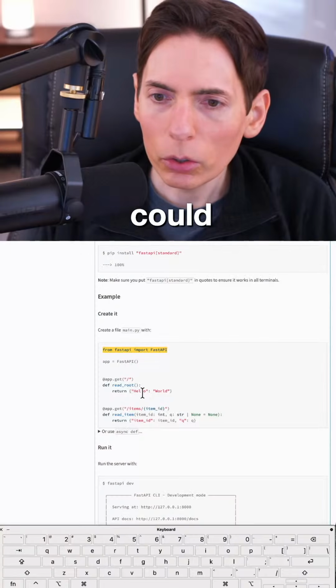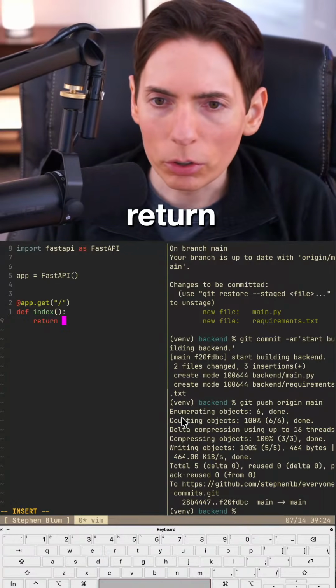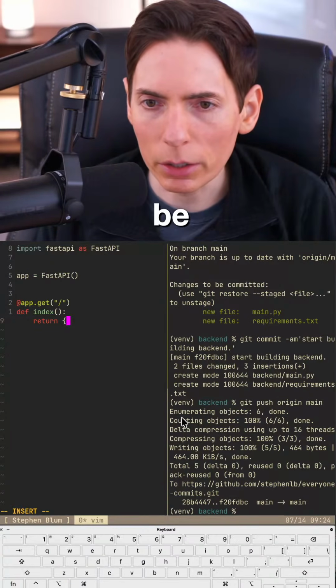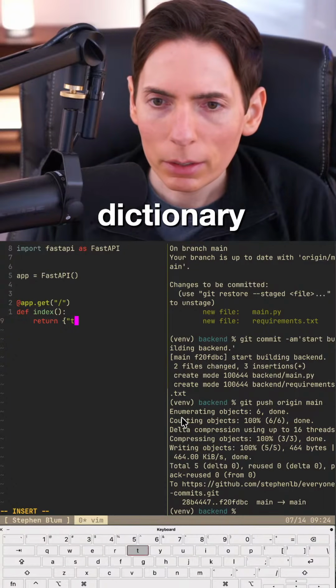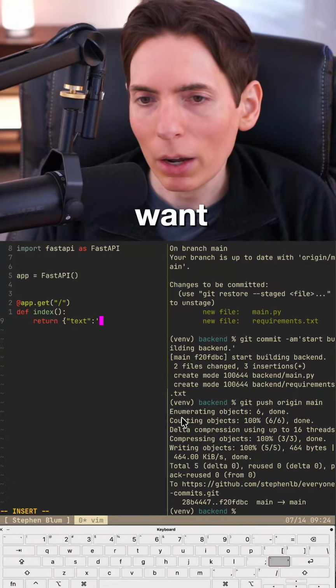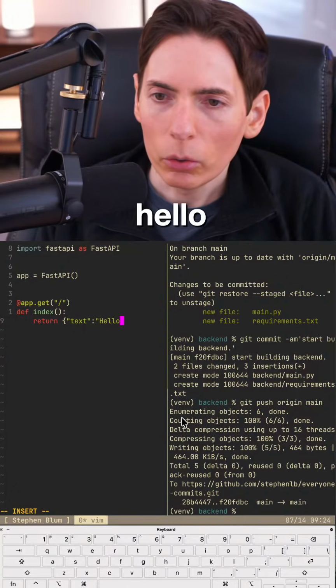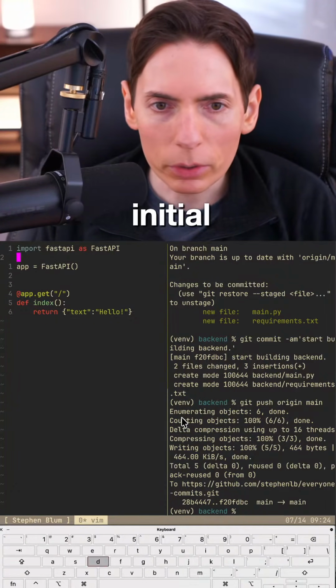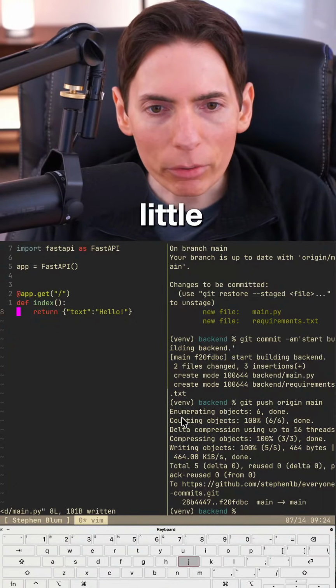And then we could just return just regular text. Does it have to be? Yeah, okay, so it can be a dictionary. Text. Here we go. It could be whatever you want. This is just hello. Okay. We've got our initial server there.